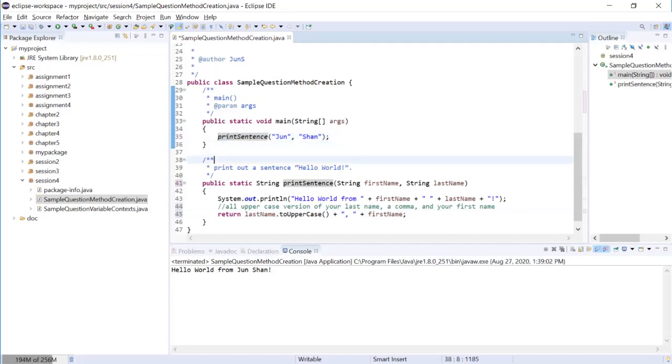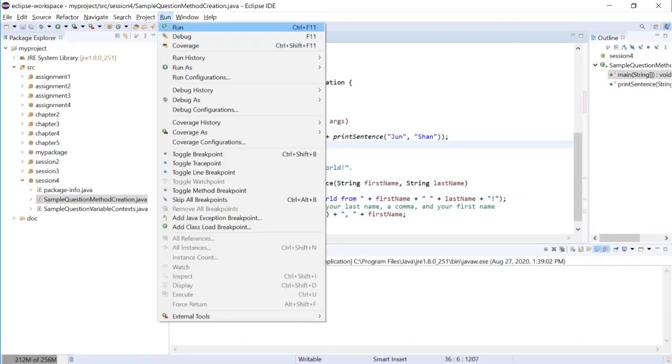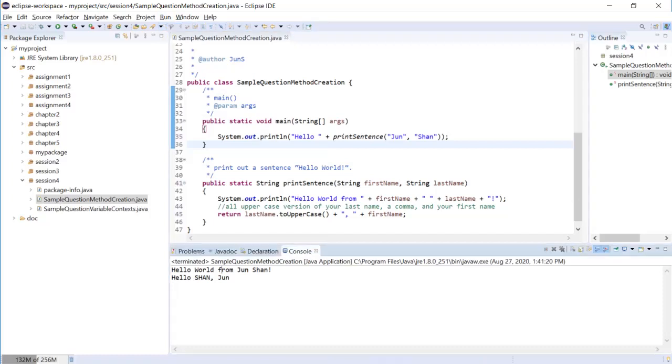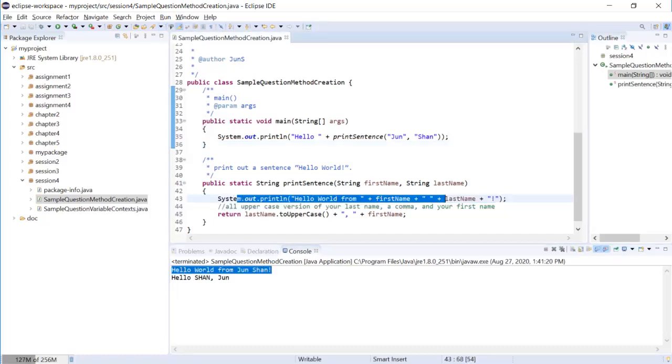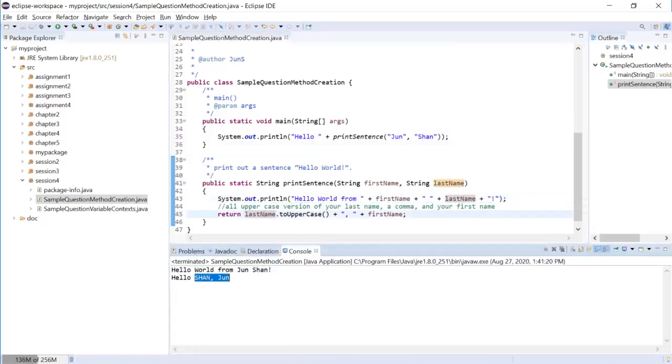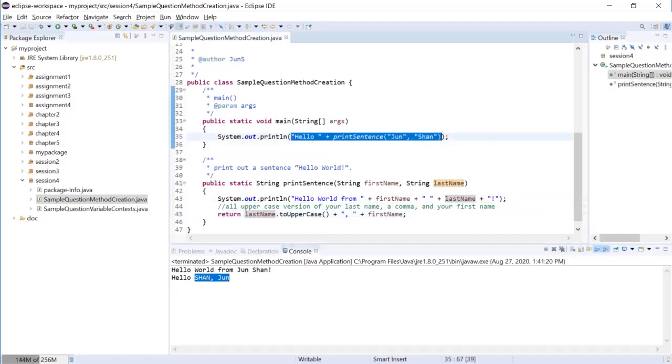So we are going to use a system out print line. And there's a hello plus this with a parenthesis. So note that now I'm utilizing the return value of this method. Let's see what will happen. And we are getting hello world from the print sentence method. The print sentence method returns this official name to main method, and main method utilizes this return value to print out this hello.